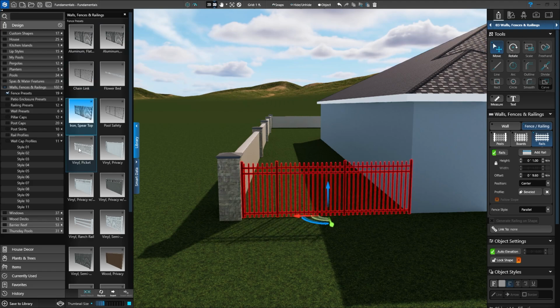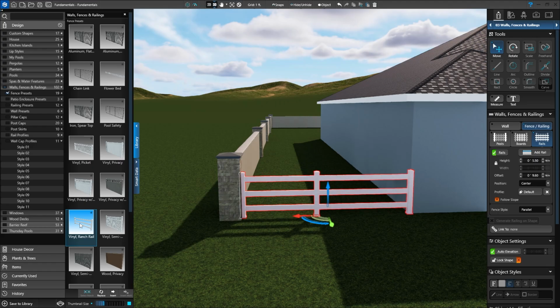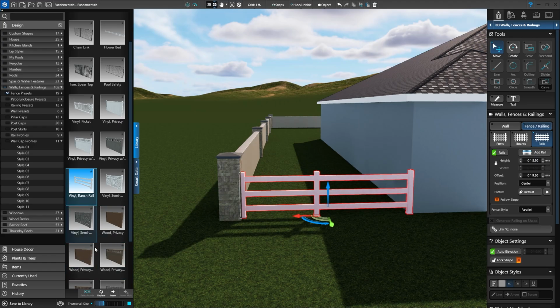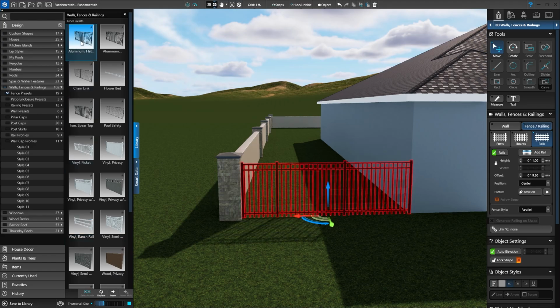There's iron spear top and white picket fence, and here's my ranch style fence. There are some higher profile fences down towards the bottom. I'm going to go with the aluminum flat top. Okay, now obviously we need a gate there. We'll talk about that a little bit later when we look at our items library. So for now, we just want our wall and our fence complete.